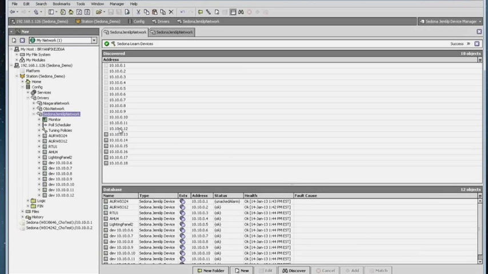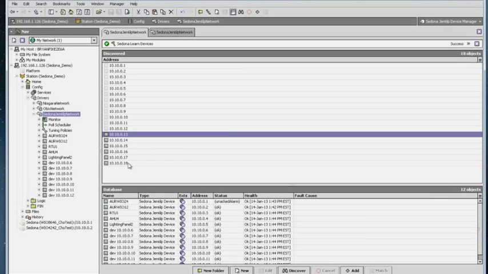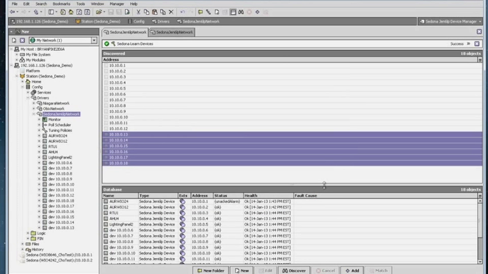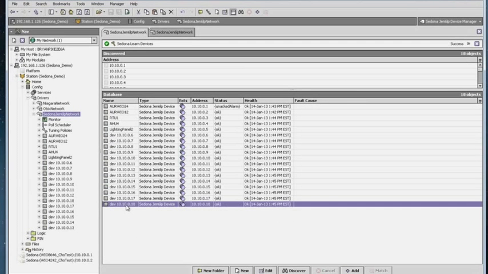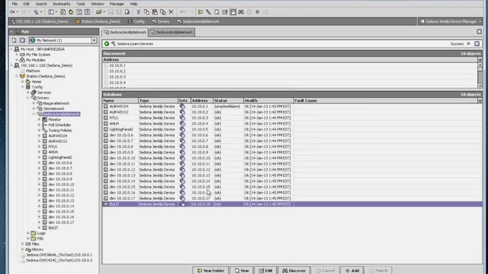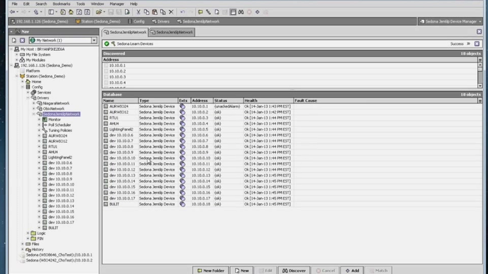Scroll down, there's devices 13 through 18. So a relatively quick process. We add to the network, and instead of naming all of them, let's just go ahead and rename 18 bullet so we can see what's going on. So we have the devices.